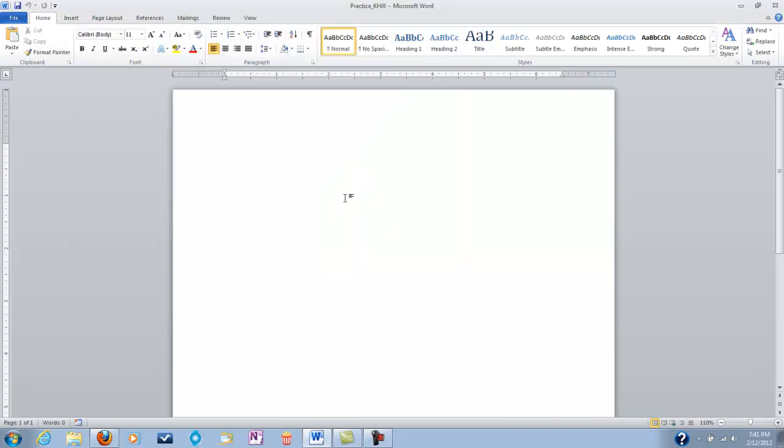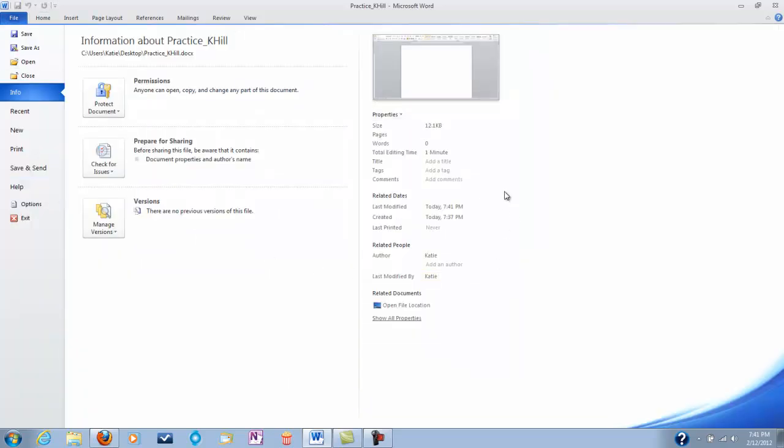Okay, so now we've got our document. So I want to go back over here to the Backstage View. And remember, the Backstage View is kind of like a backstage in a play. It's where all the stuff goes on behind the scenes that you don't see.